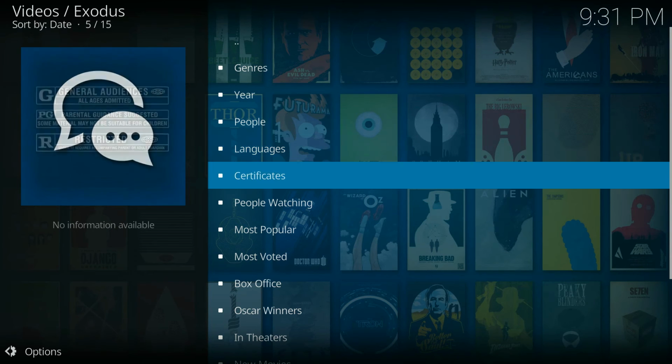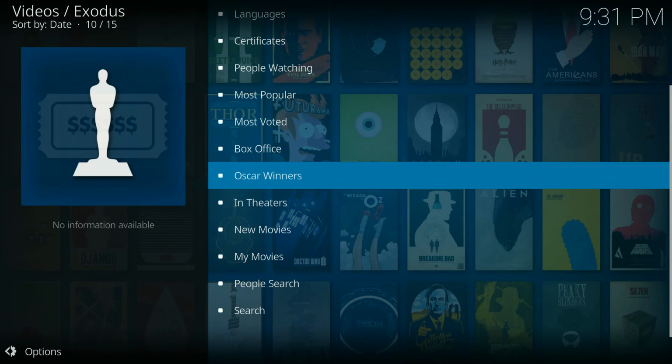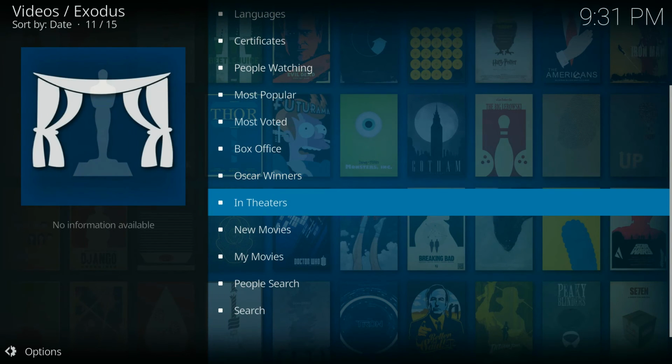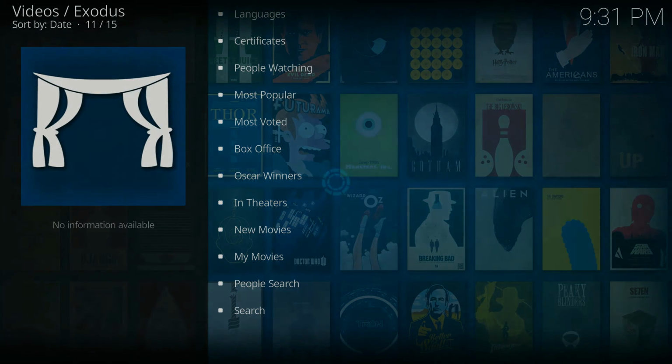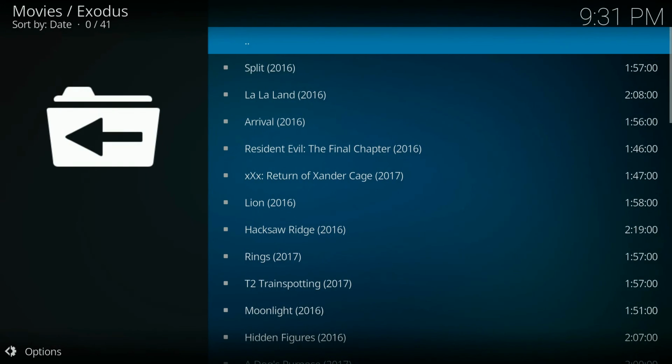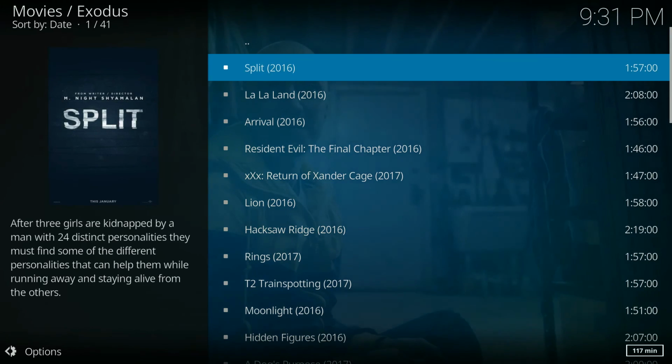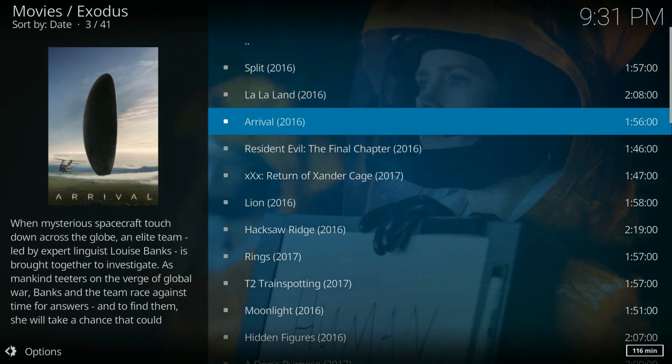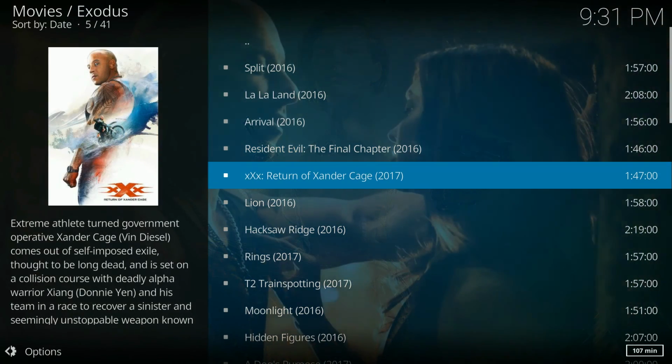Again, this is a completely free program for those of you that are first-time Kodi users and first-time Exodus users. You can literally watch anything from any time period, basically. I've searched movies from the 80s all the way up to movies that are in theaters now, and they work beautifully.